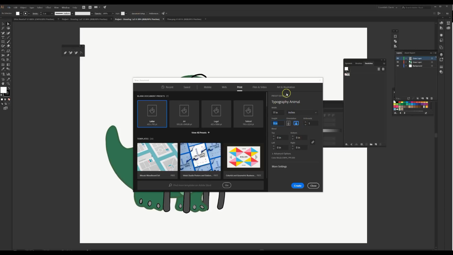We only need one artboard. I changed the title to Typography Animal. If you change this title here, then when you actually open up your new document, it already has that name. So when you go to save it, it's already set up for you.